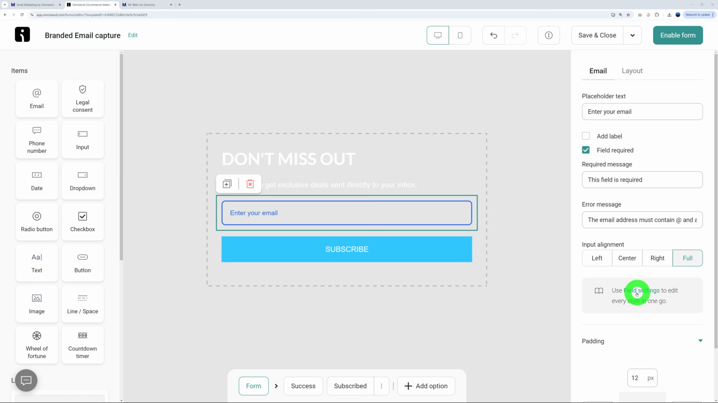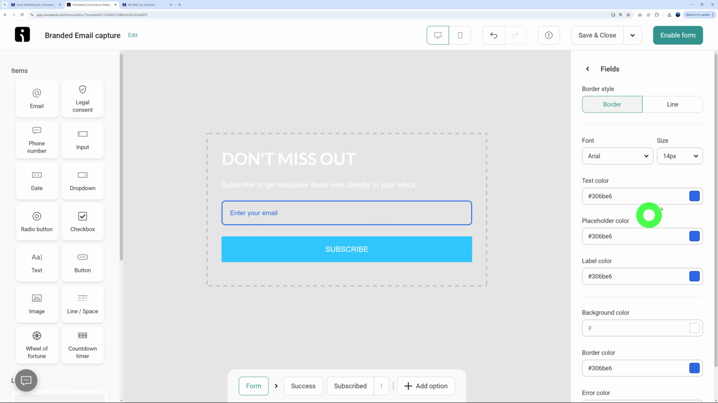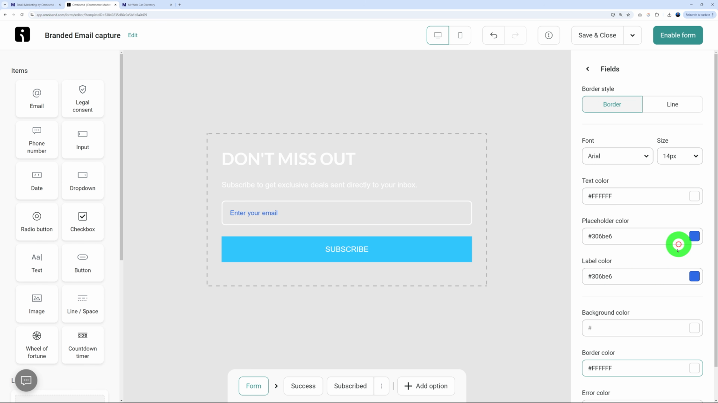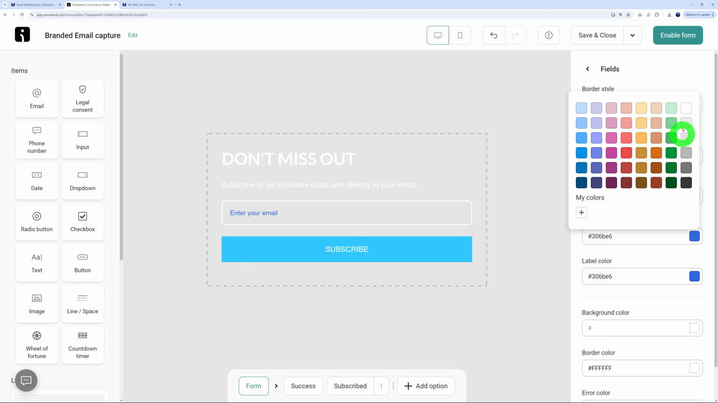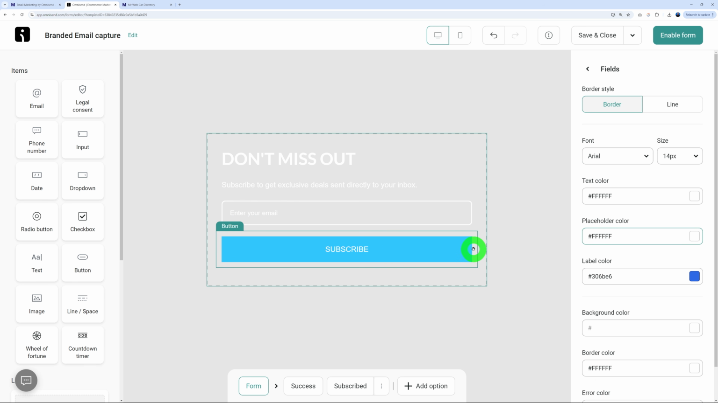And for this, you have to go to field settings, click on this. And as you can see, you can set the colors. And also you have text color, placeholder, label color, border color. So what we need here is the text color, set it to white. And the same with the border color, white as well. Perfect. And then we have the placeholder color. So let's go with white as well, just like this. So this is perfect now.